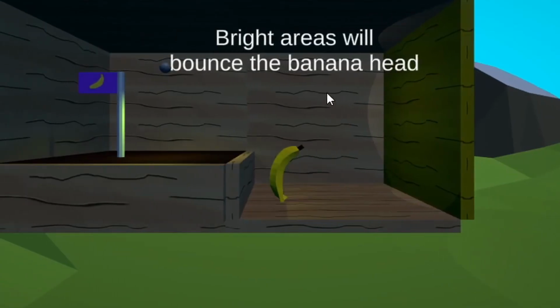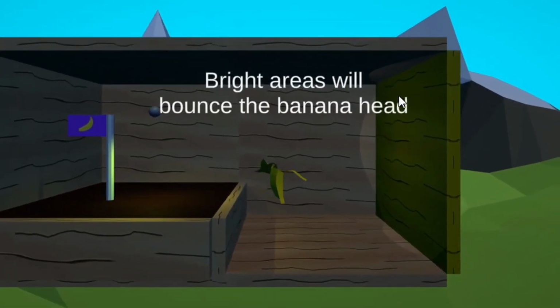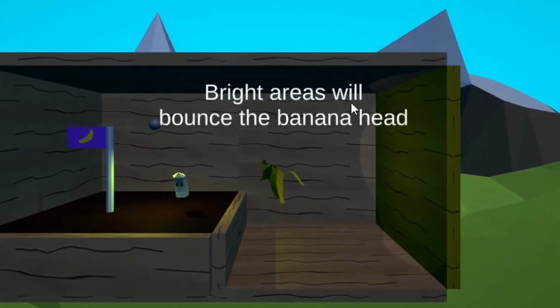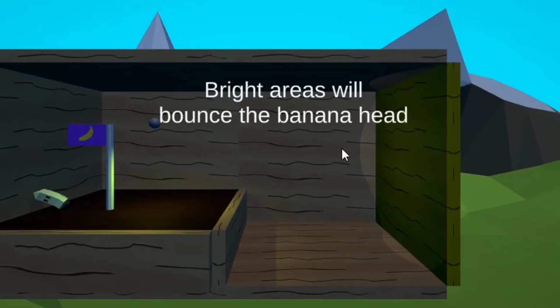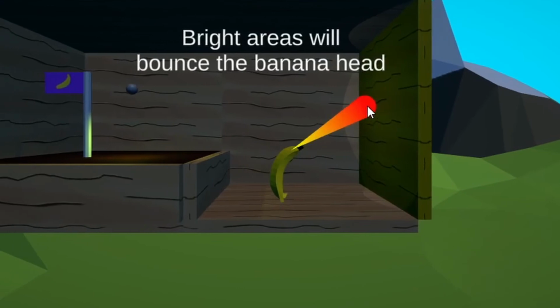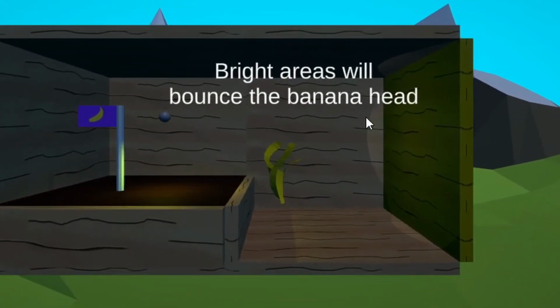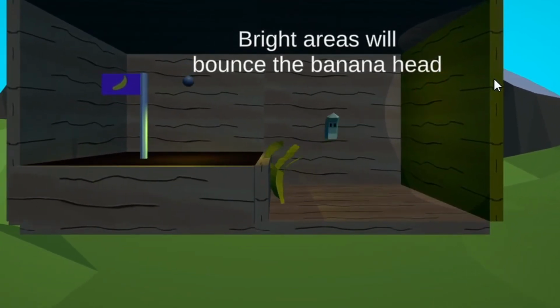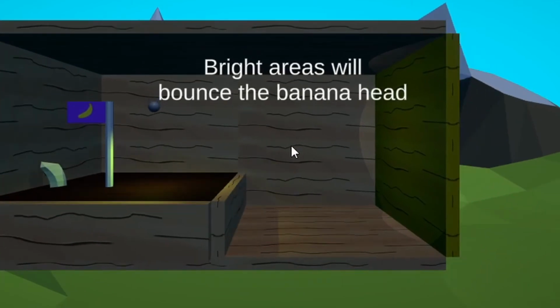And the final feature I've added so far is the bouncy surface, because who doesn't want to watch their banana head bouncing all over the place? I hope that later on I can find some cool ways to use this mechanic. Well, in fact, I'm hoping I can find cool ways to use all the mechanics I've added so far. Yeah, there we go. That's about all I've added or thought about so far.